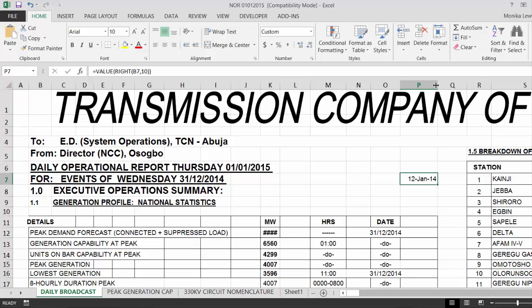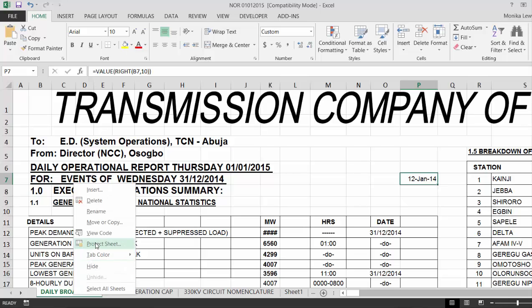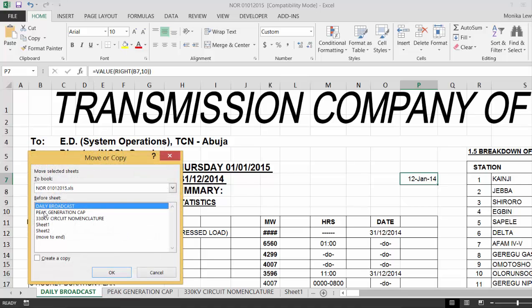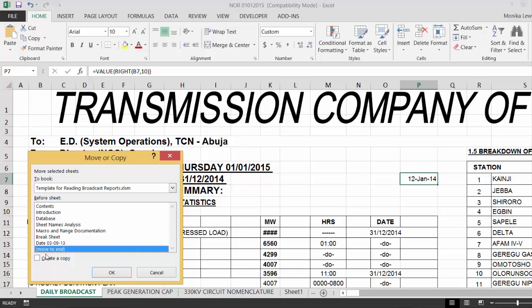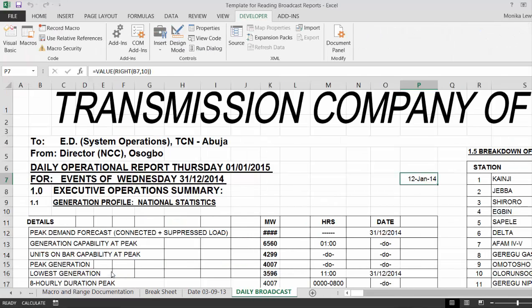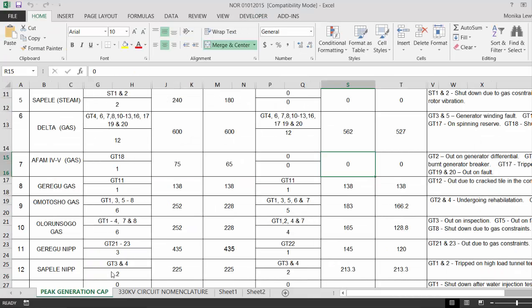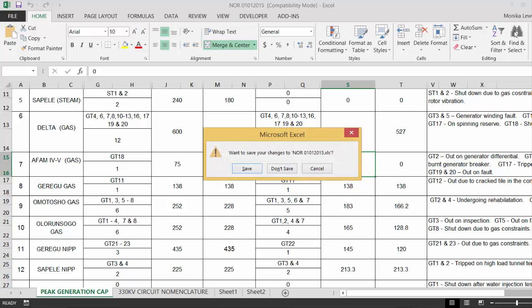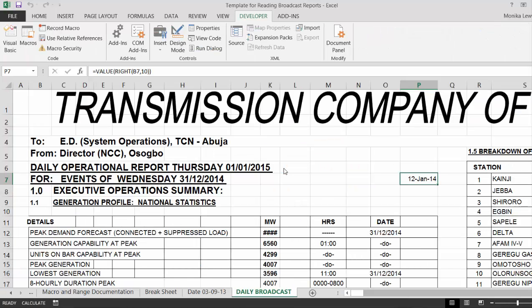And okay. And then what we're going to do is right click and put move or copy, and we're going to put this sheet into this one, and we're going to move it to the end, and we'll press OK. And then we'll go back, and we're going to close this sheet without saving. Okay?